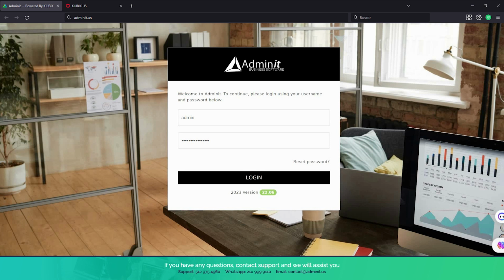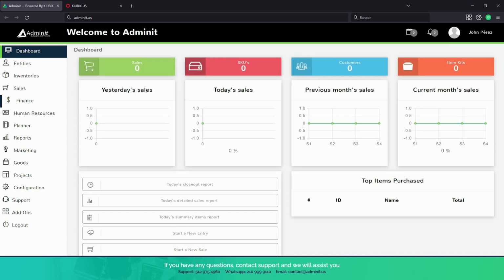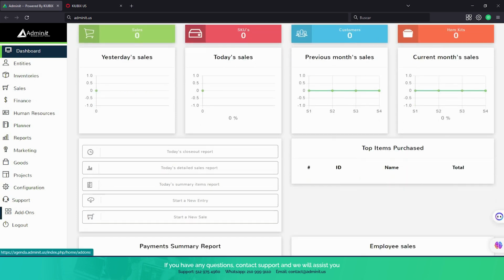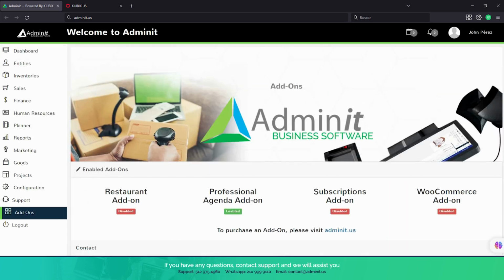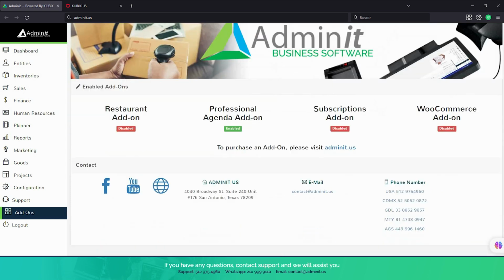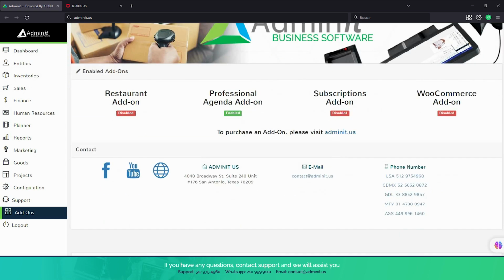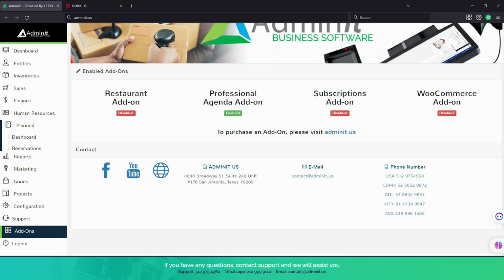Let's go ahead and log in to check it out. So once we log in, of course, we will be directed to the main dashboard. And once again, we'll go to the add-on section to make sure that the Professional Agenda add-on has been enabled. And what this will do is it will add a new section in the side menu, which is called Planner.